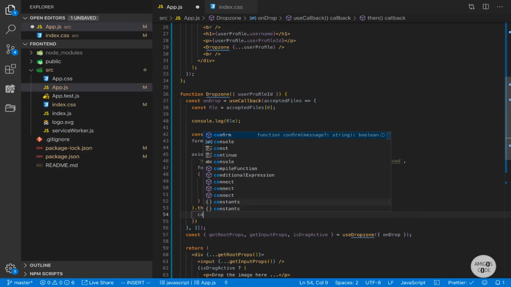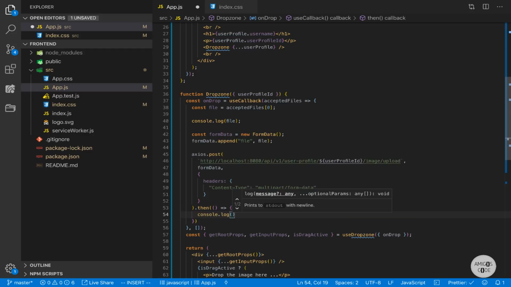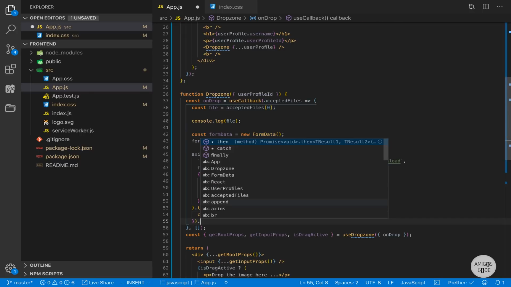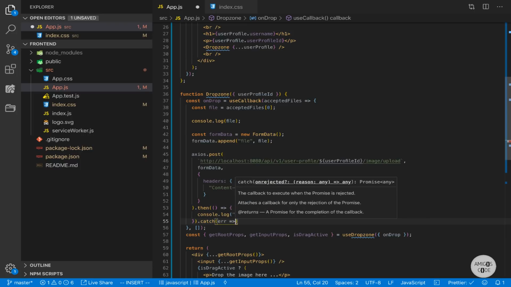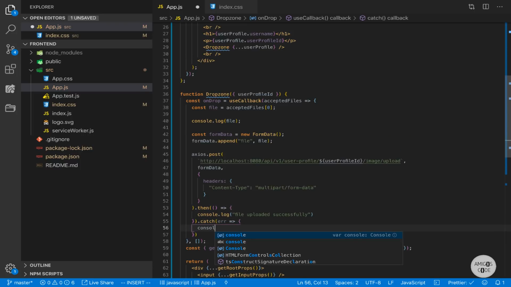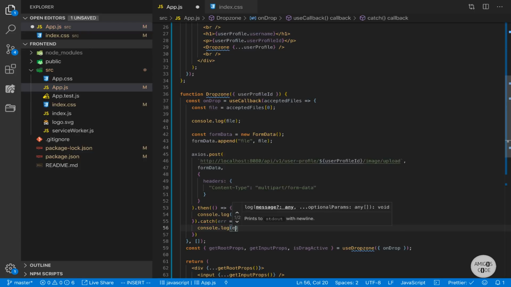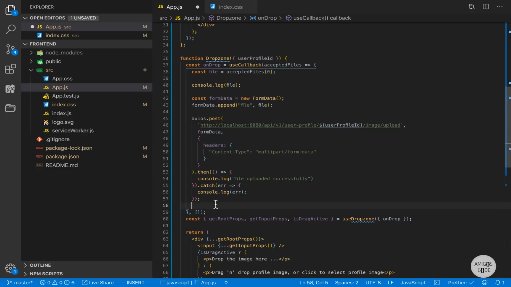and for now, let's simply say console.log, and then let's say file uploaded successfully, and then let's have the catch, and then error. So that's the error. And for now, let's simply console.log the actual error. So .log and then error. Just like that, and then end that with a semicolon. And I think we are done.